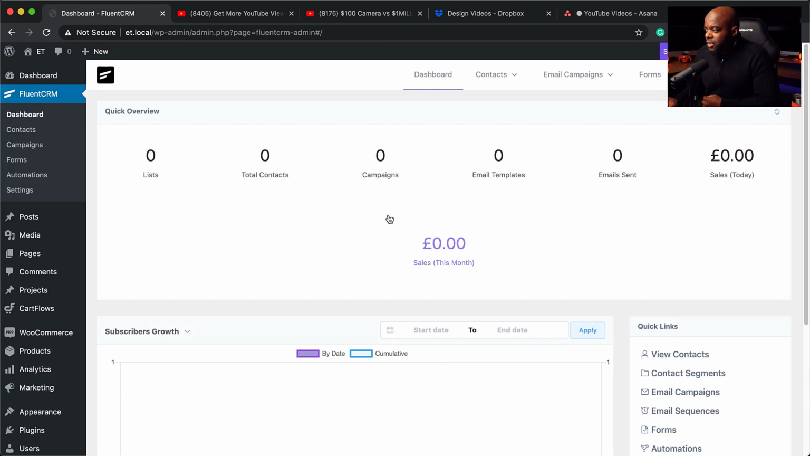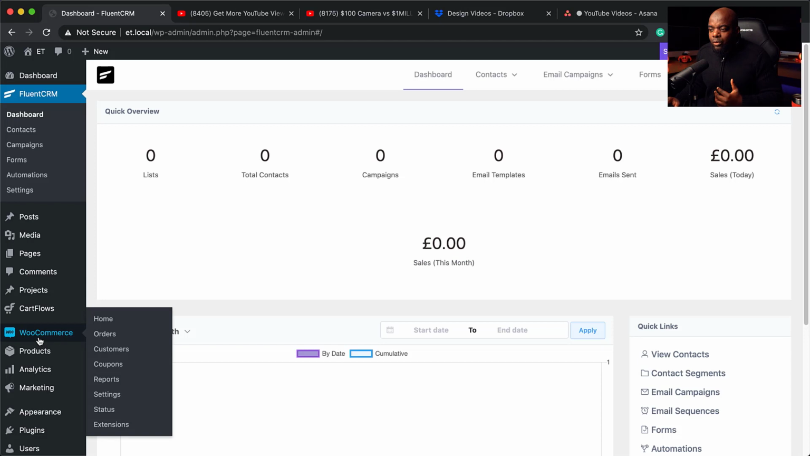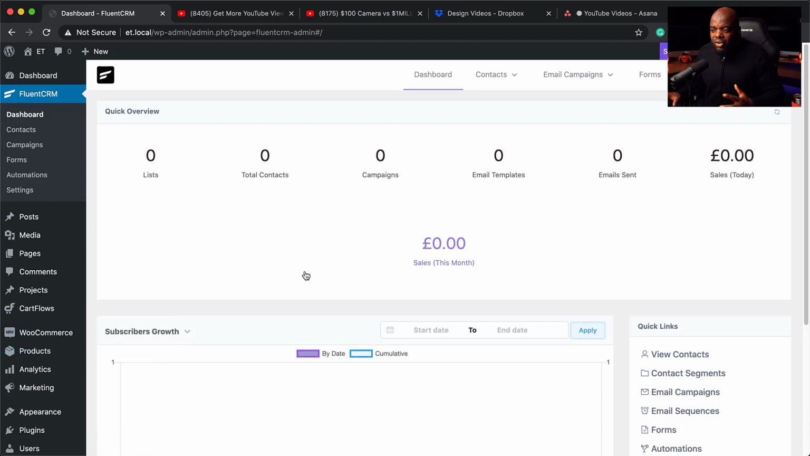Right, so the first thing you are going to see here is the dashboard. Here we can see sales in the month. The reason we have this is because I have WooCommerce installed. The moment you have WooCommerce installed and you install FluentCRM, it automatically has that integration. So when you make a sale in WooCommerce, it is going to show here on the dashboard, which is really cool because you can pretty much have a bird's eye view of what is happening on your website.